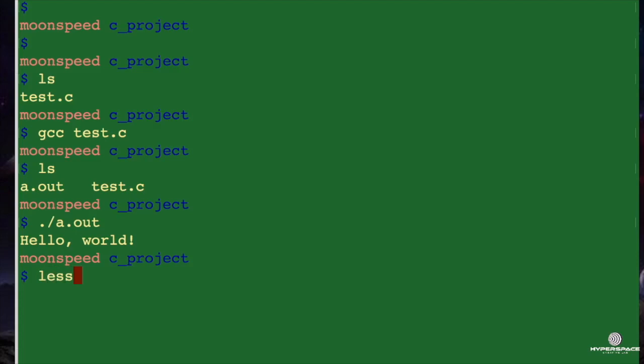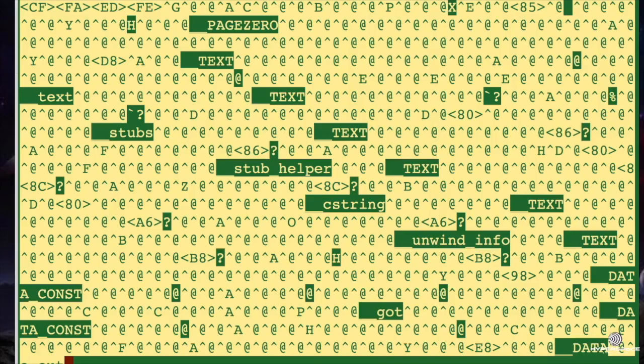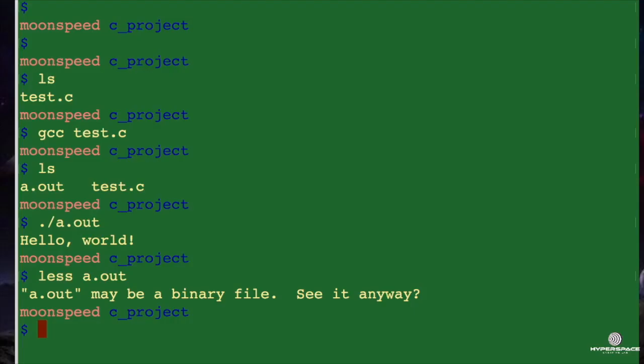So I'm going to less a.out. Now it says that a.out may be a binary file. Do we want to see it anyway? If you want to see it, just type y and then it opens it. Guys, look at this. This is just serious information that I cannot make any sense of. This is what an executable file looks like. And interestingly, this is what a computer understands. It makes no sense to you and I. However, this is the code that the computer understands. Now let me exit.